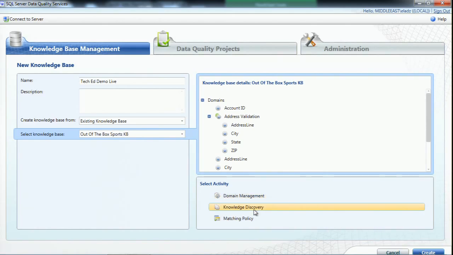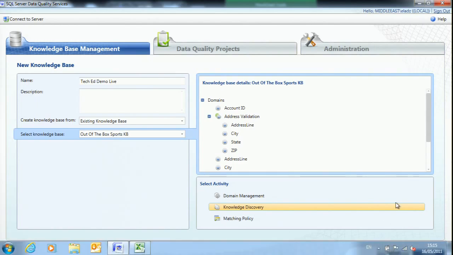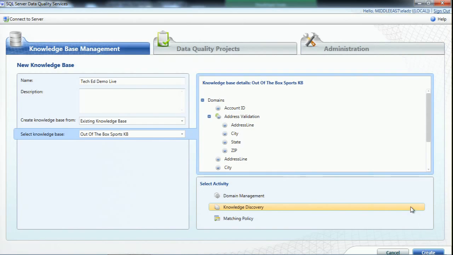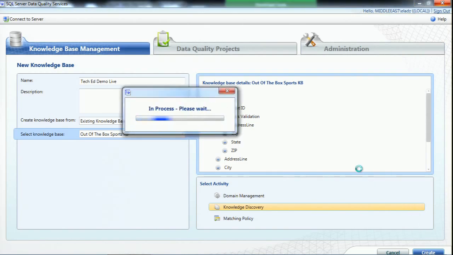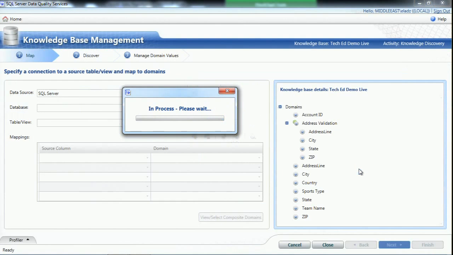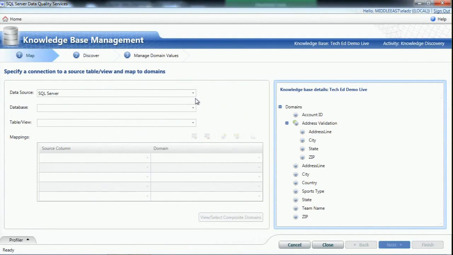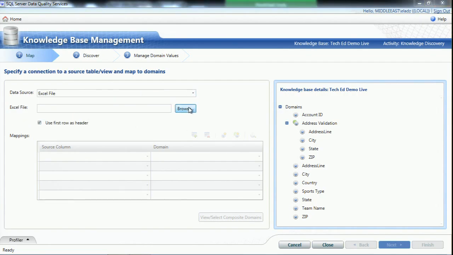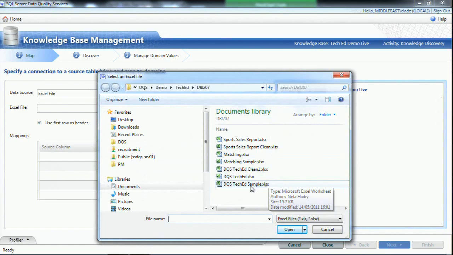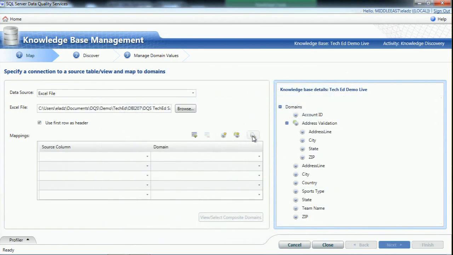And I'm going to do something with it called knowledge discovery. I'm going to try to enhance that generic knowledge base, or that knowledge base somebody created in my organization, with my specific data. So it now creates a copy of this knowledge base. And now I'm starting a discovery process, in which all I need to do is specify the table that I'm interested in, which is going to be an Excel file that I prepared in advance called DQS TechEd Sample. Let's take a look at it.